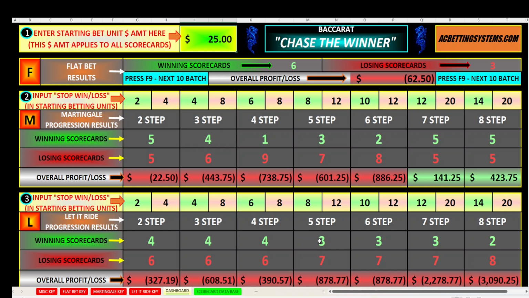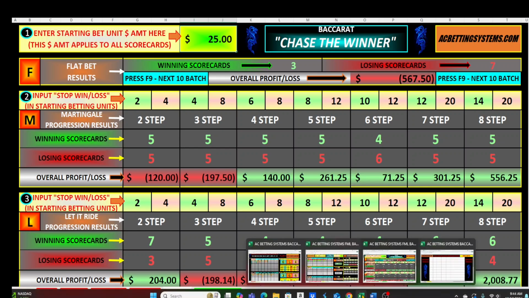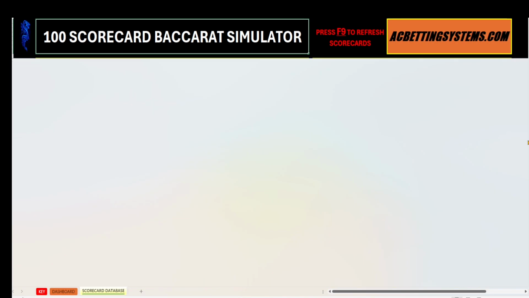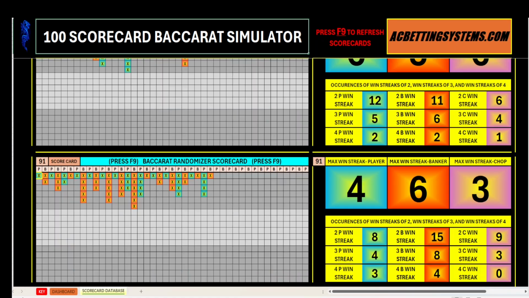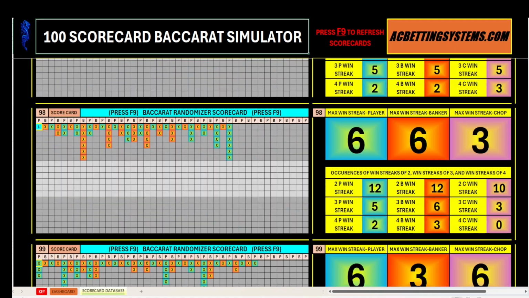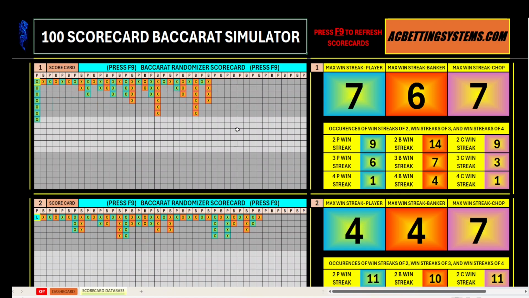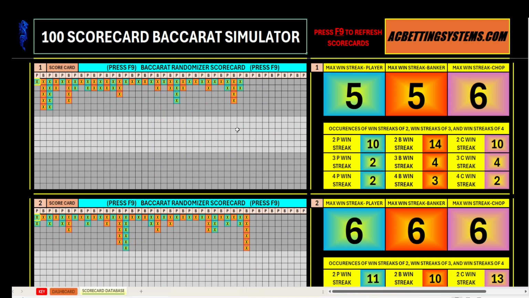Okay, so this leads me to my next calculator. Right over here, a 100 scorecard Baccarat simulator. I said, why not? I got my randomizer just like the 10 scorecards. I plugged in my randomizer and now have 100 scorecards all the way down to 100. I have 100 to work with, and clicking F9, yes, the randomizer works. You can't see all of them, but they do work on all 100 scorecards. It looks pretty. Okay, so we have our 100 scorecards.